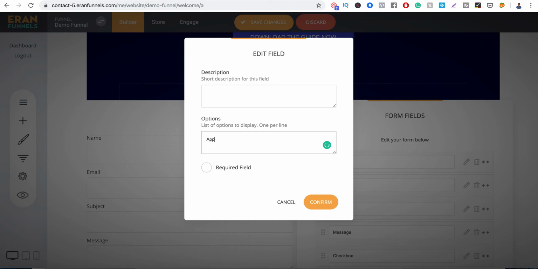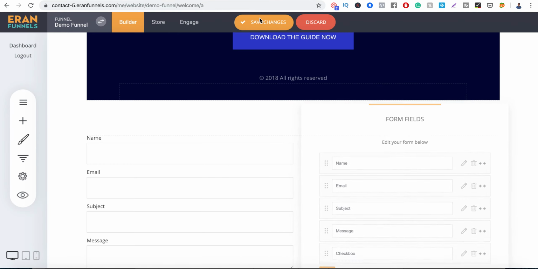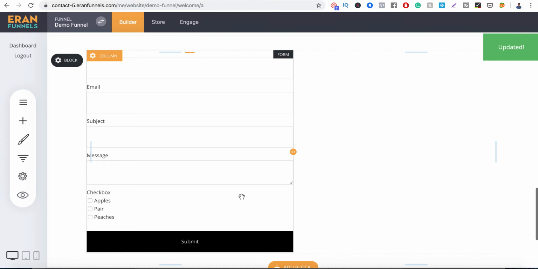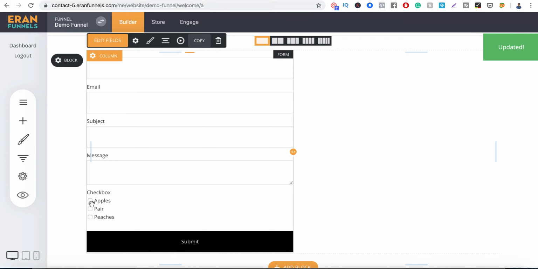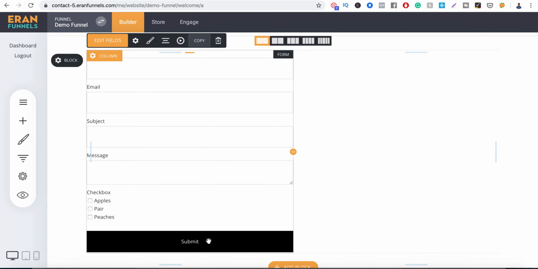Okay, so apples, pears, peaches. Okay, let's just say. Now when you scroll down, you'll see here I can tick which one I prefer. I want a checkbox, and that'll be a mandatory field. So you can play around with that, do whatever you want. It's pretty easy to do. And of course, when you click the fields, you'll have other options, right?